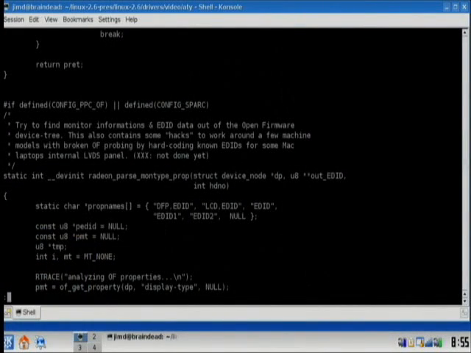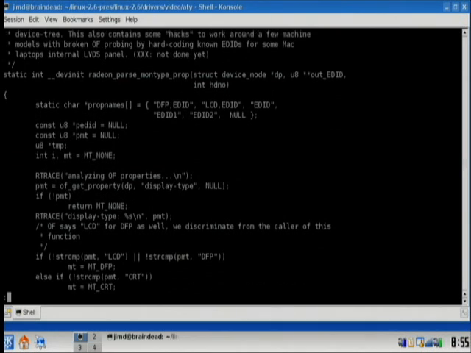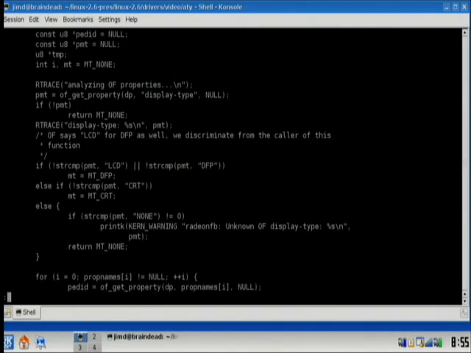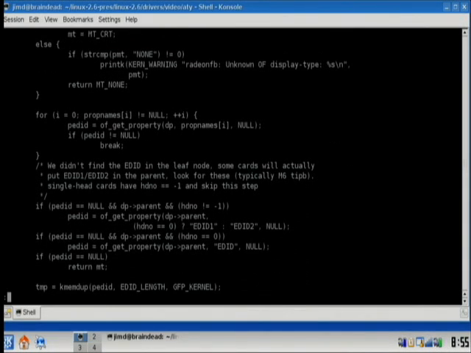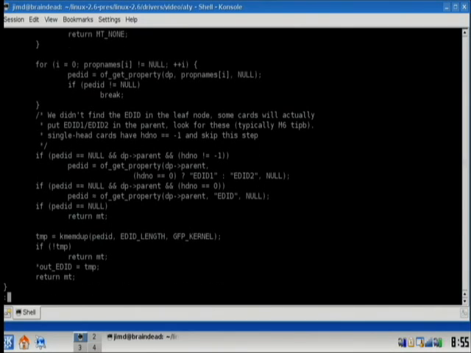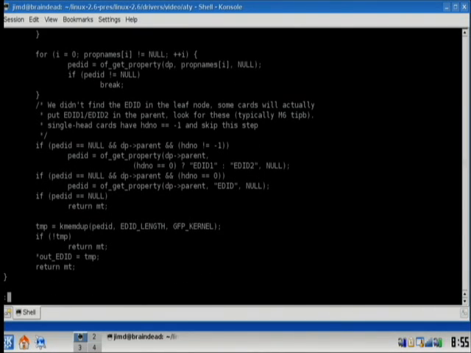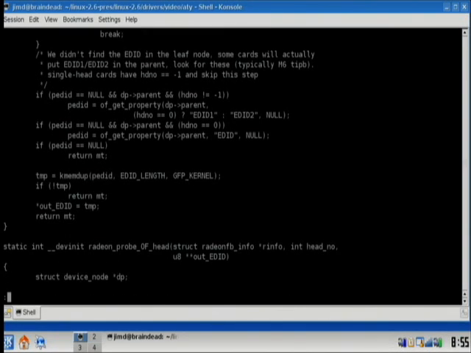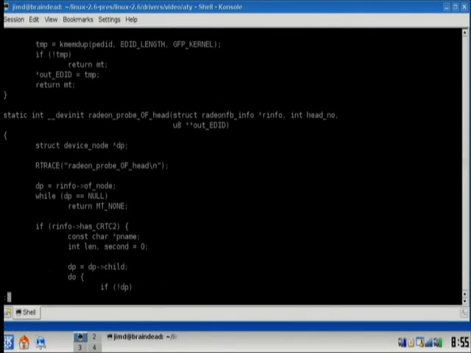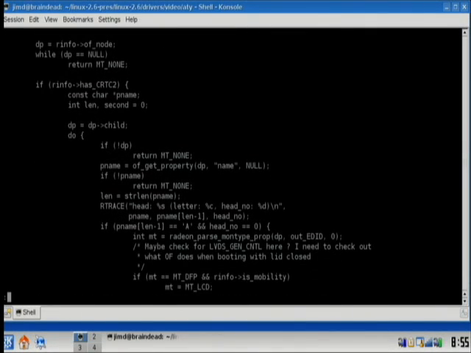So this contains some hacks to work around a few machine models with broken probing by hard-coding some known EDIDs from some naughty laptop internal panels. Well, we've never had to hack any video drivers, have we? So we spot your display type, and if your display type is one of the naughty ones, then we force feed it. And otherwise, we see if we can ask what its information is, and maybe we don't get a good answer. But here's how we go probing for it.